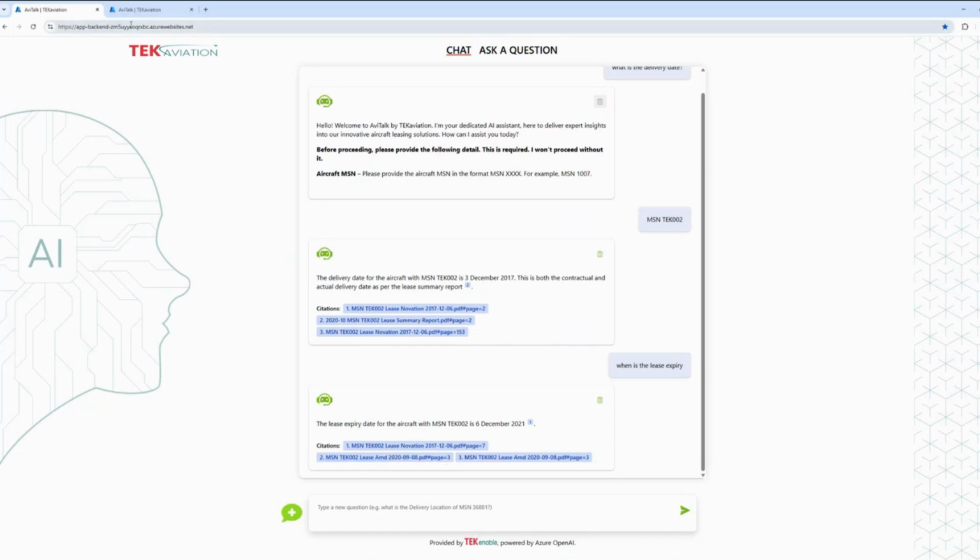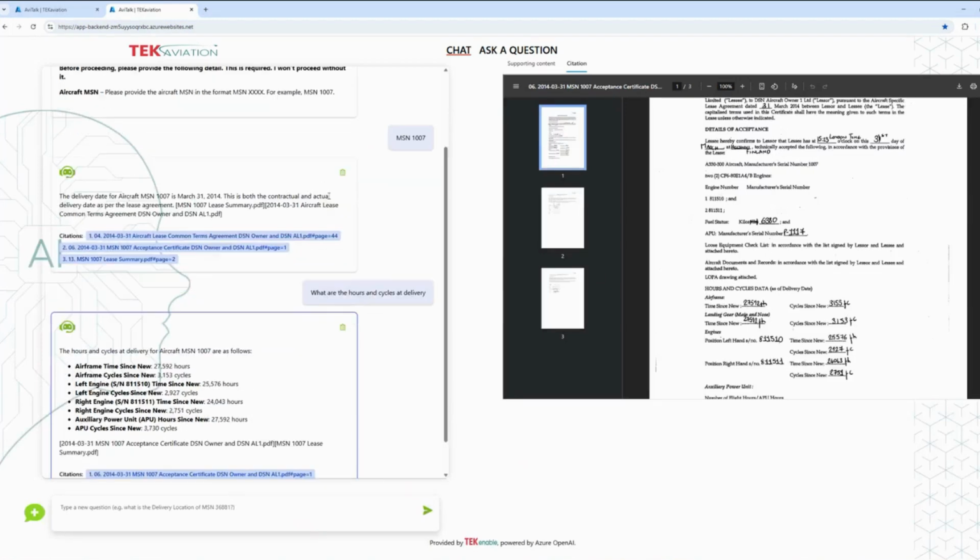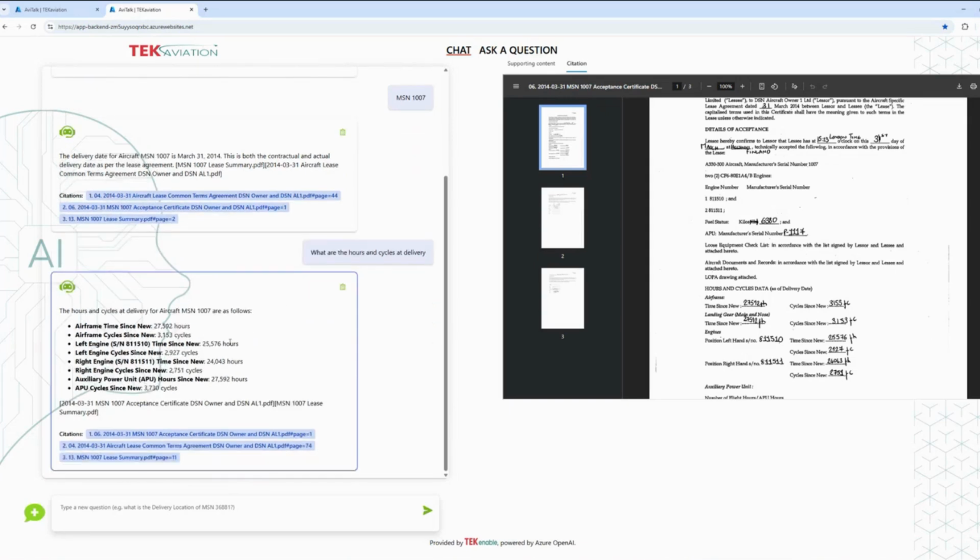I've created this one as well, just to show you. I've asked it for another aircraft, a different aircraft this time, and I've asked it, what's the hours and cycles? You can see it's giving me the hours and cycles here. The reason I brought this up is to highlight that it can also read handwritten notes, not just text. That's really critical. There's still an element of handwritten notes, certainly in older aircraft. That's not a problem that we're going to have with AviTalk. It can read all of this. So that's something that's really good.